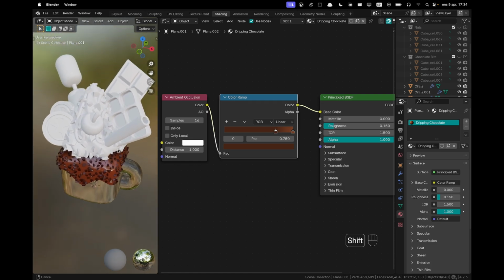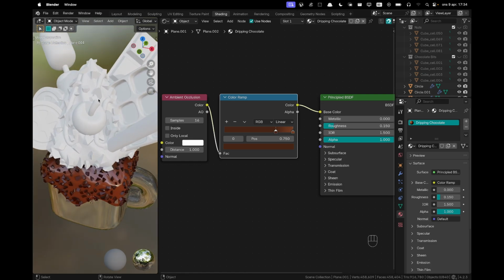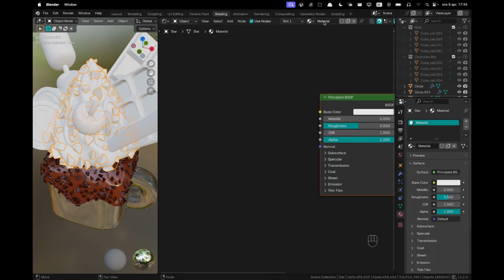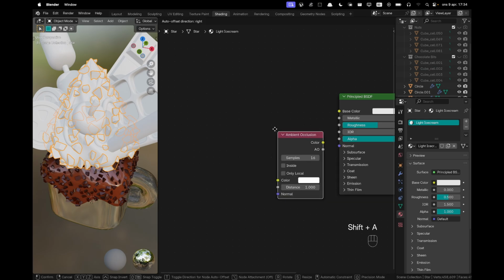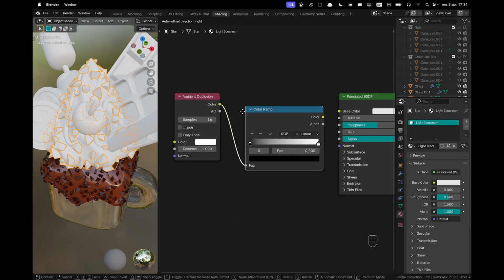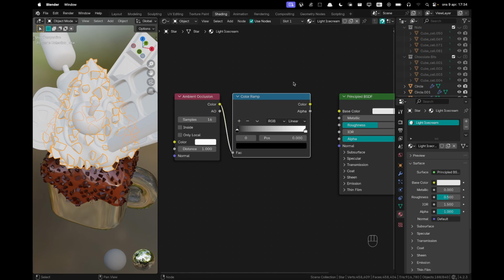Okay, let's move on. I will go ahead and go to our ice cream right here. We'll press new, and this is going to be light ice cream. Once again, you know the drill. Ambient occlusion. Drag the color into a ramp, and then we'll add that to color.